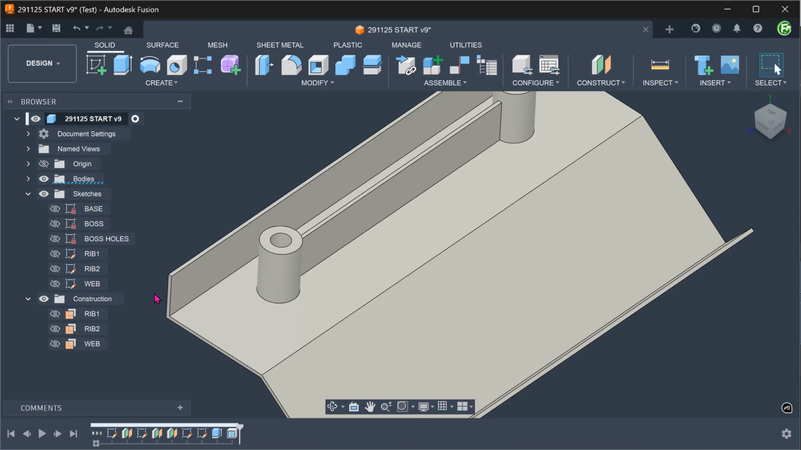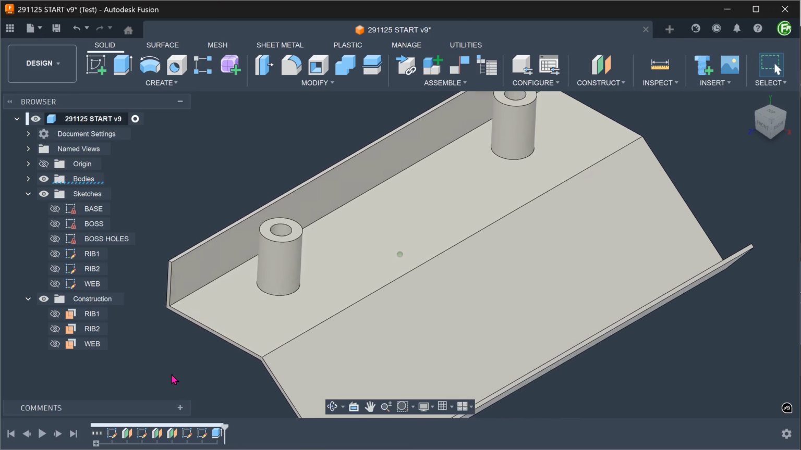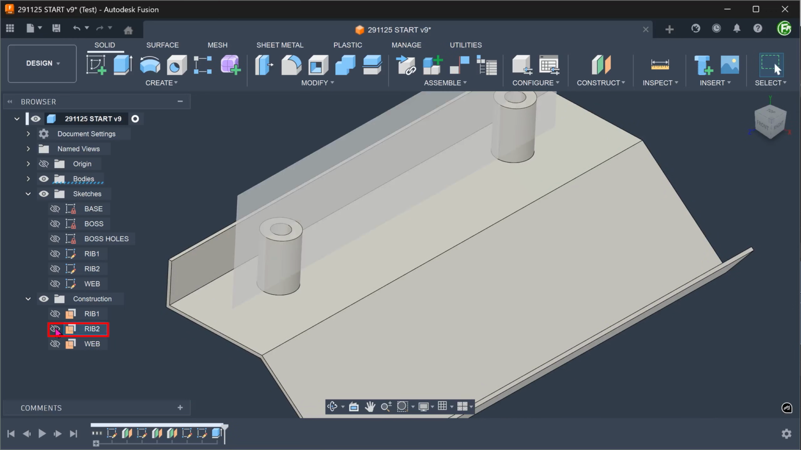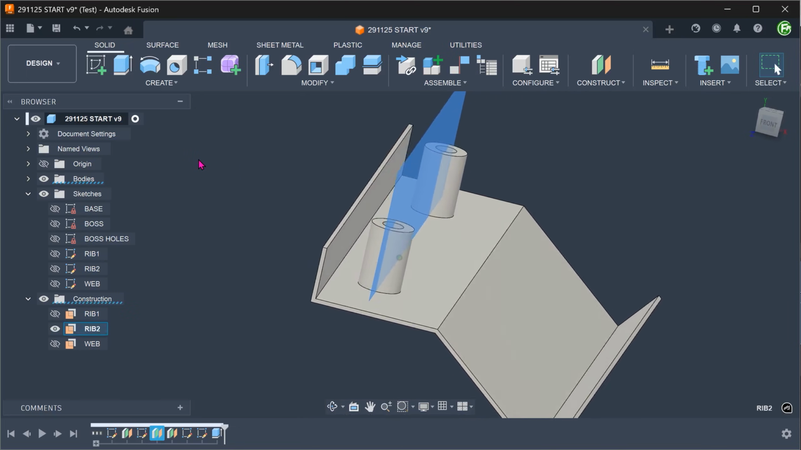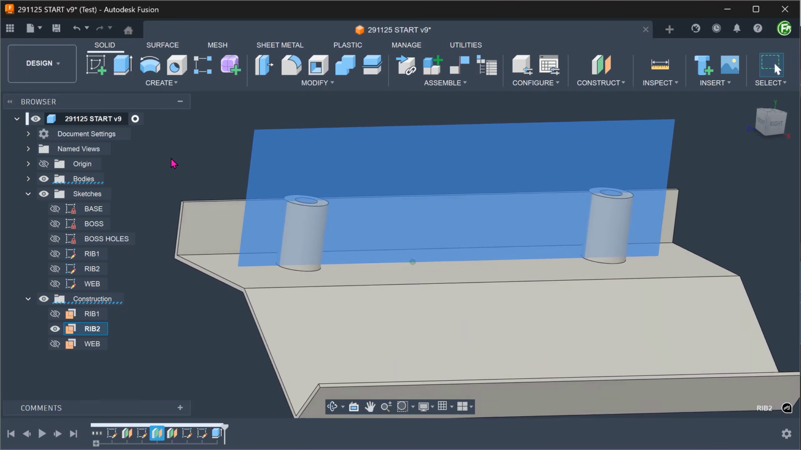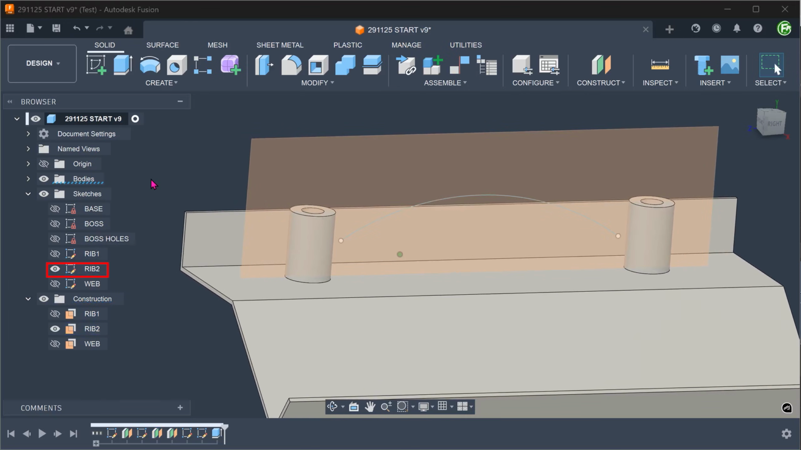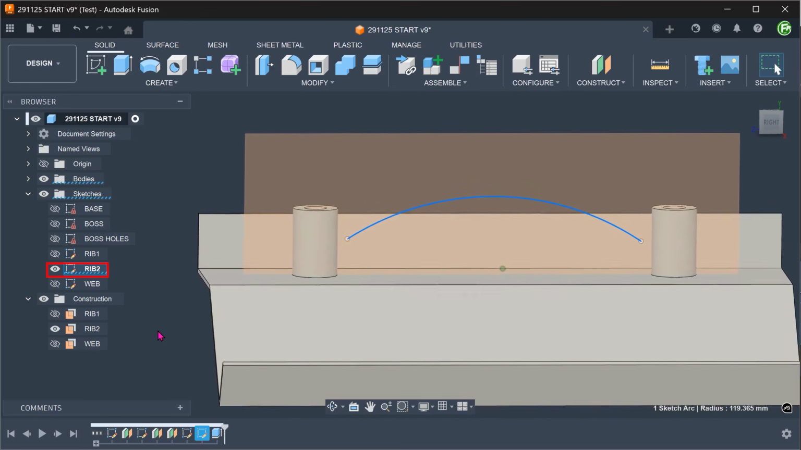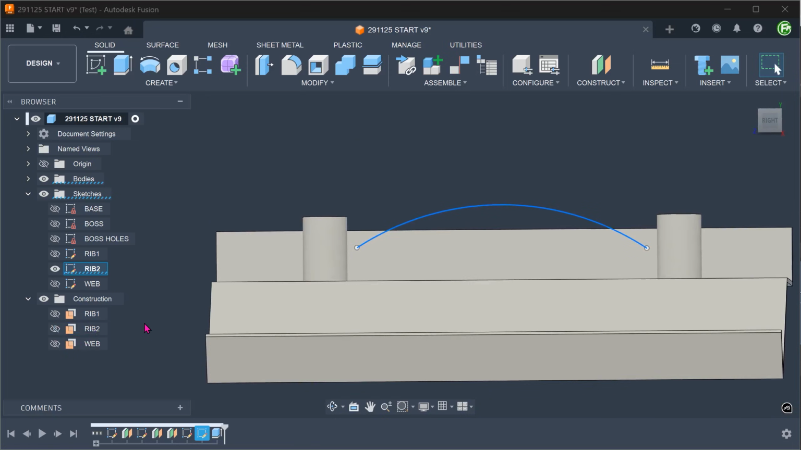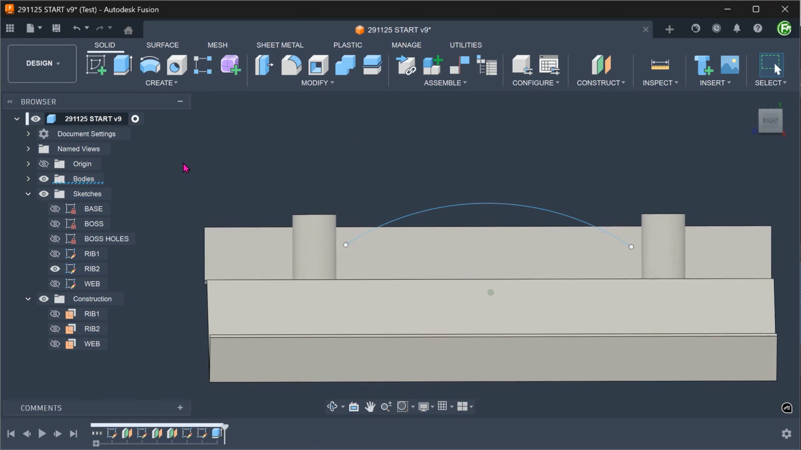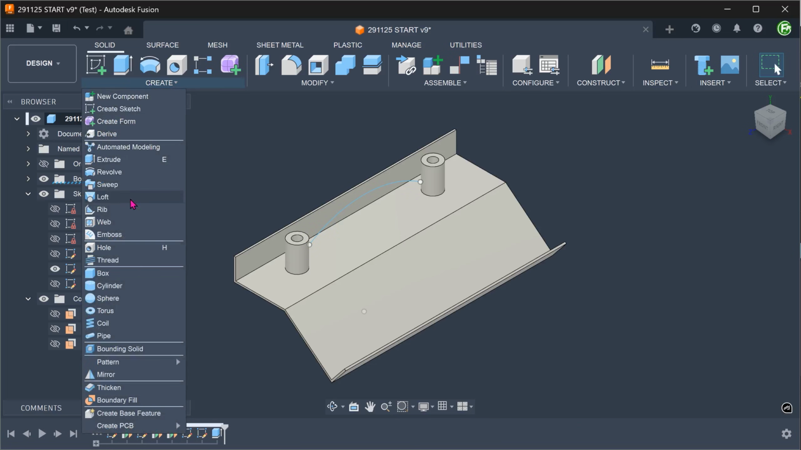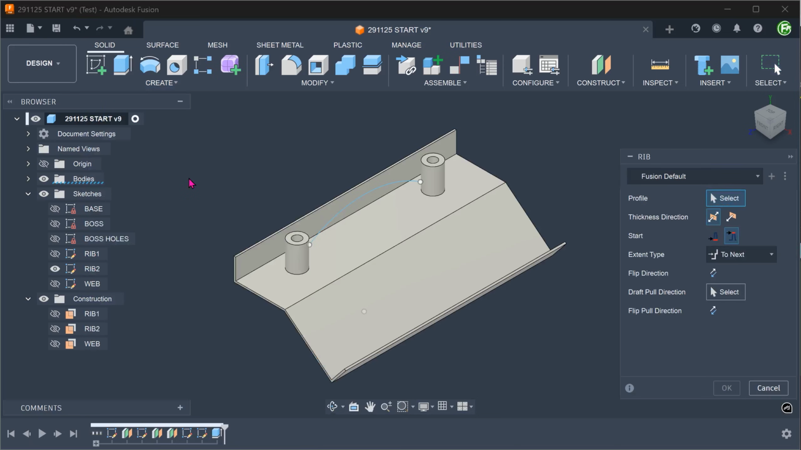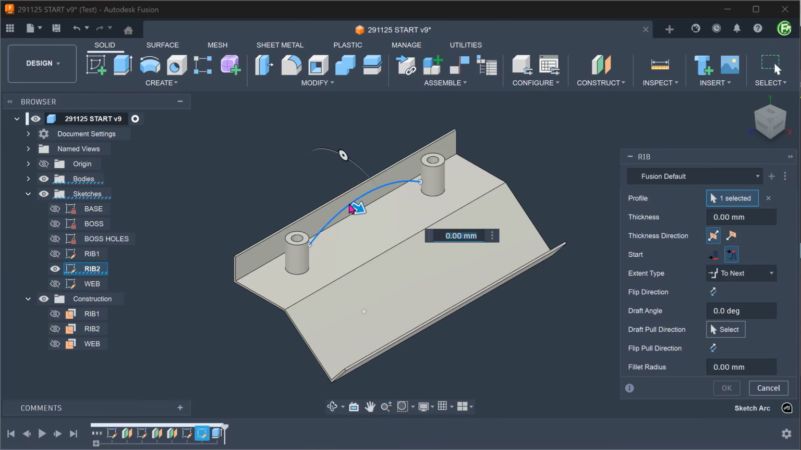We can actually use the rip command here. To do that, create a vertical sketch plane that intersects the bosses. I prepared a sketch here. Go to Create, Rip, and go through the same steps as before.